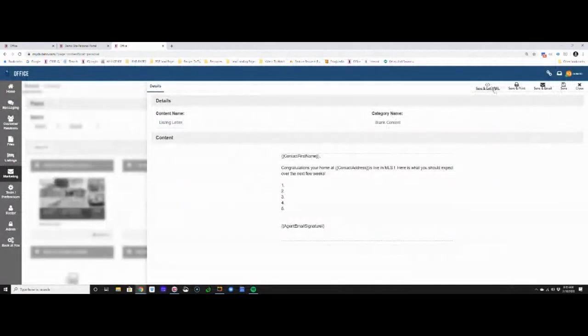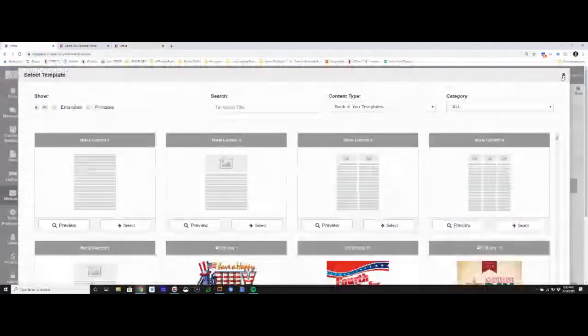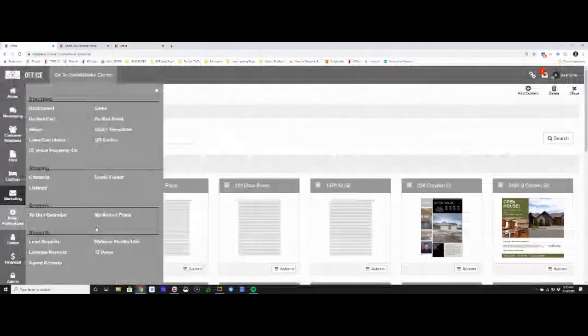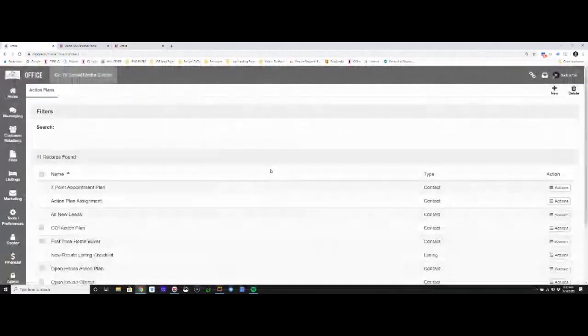Because I'm attaching it in an action plan, I don't need to worry about the save and get HTML, save and print, or save an email. I'm just going to go in and I'm going to say tools and preferences, my action plans. I'm going to attach that letter.